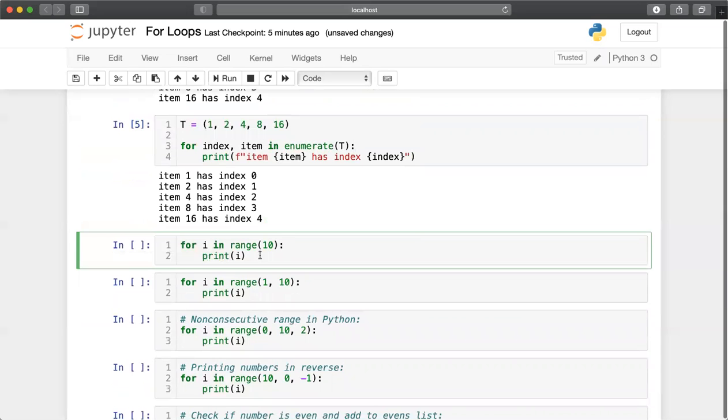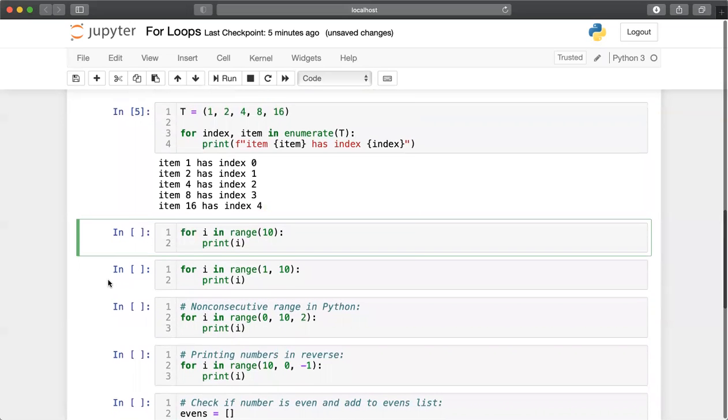Now let's look at a different use case for the for loop. The for keyword can be applied to any iterable.